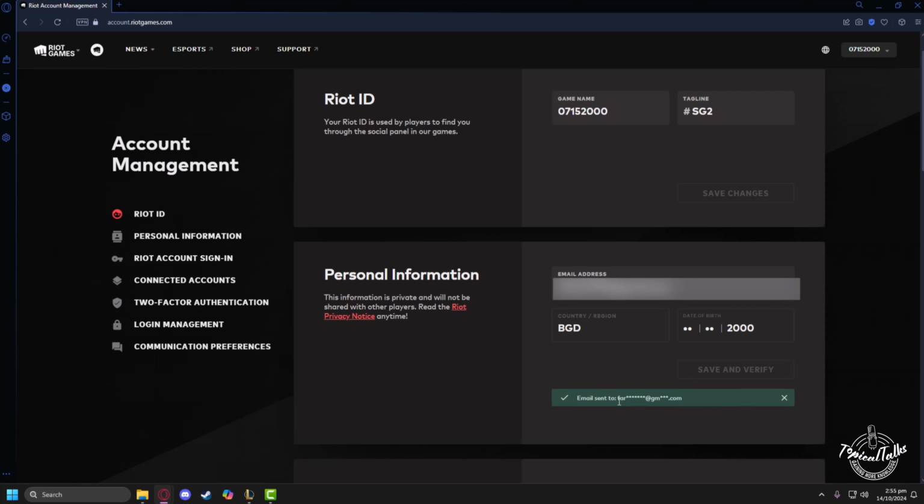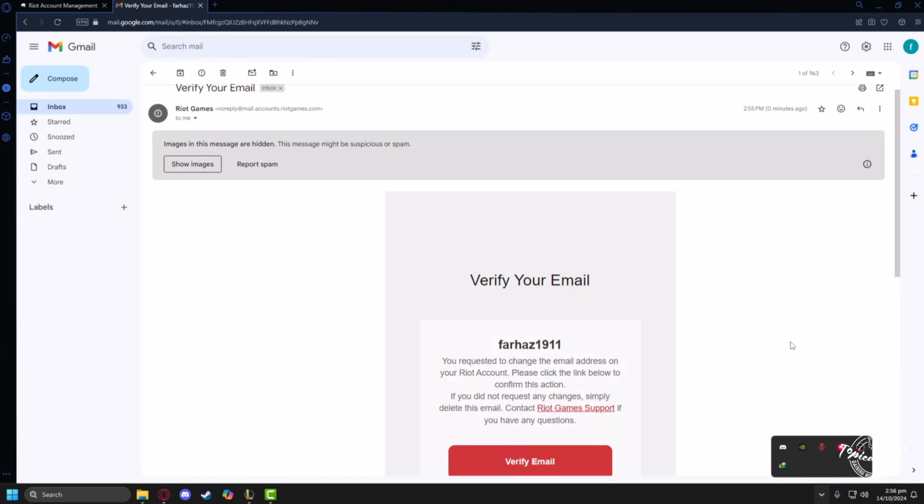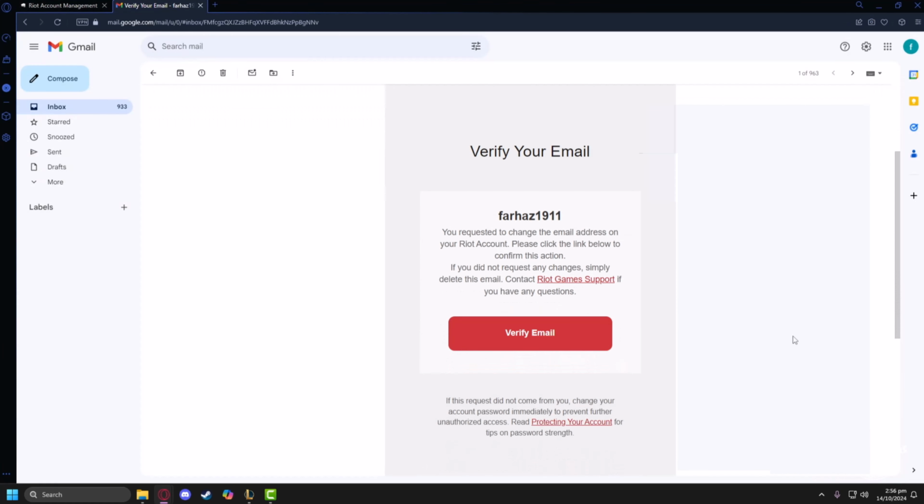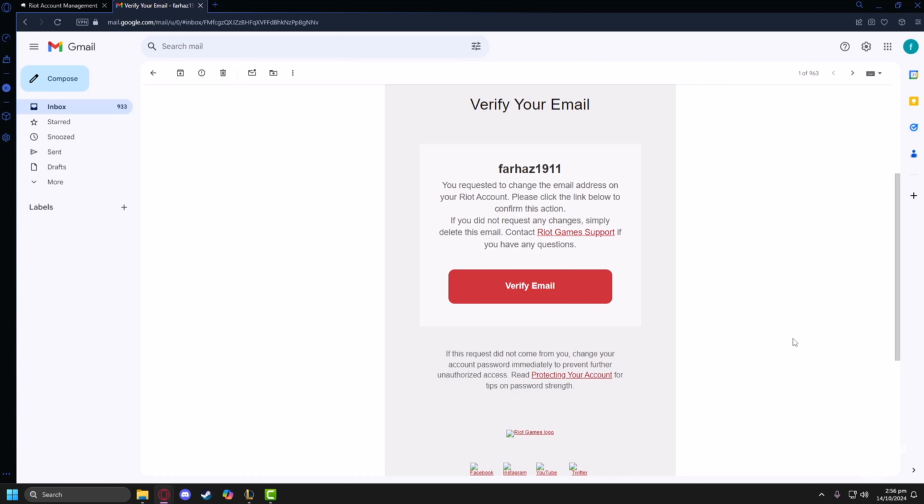Now an email has been sent to the email I have inputted in here. So I'll need to go into the email address to verify my account. Now as you can see, Riot has sent me an email to verify my ID. So I'll just verify my email from here by left clicking.